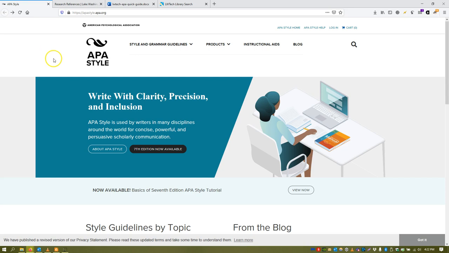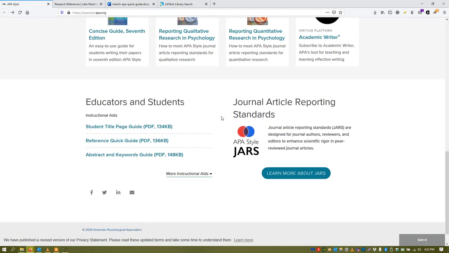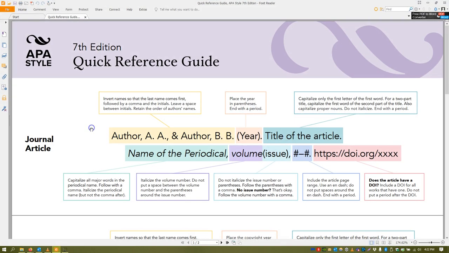Now, back on the APA style page, one of the most important documents we like to refer folks to is at the bottom of the page, which is the reference quick guide. Now, this might seem like overload, so please feel free to pause or skip this part if the quick guide seemed easy enough for you. But essentially, I just wanted to point out that the reference guide exists.